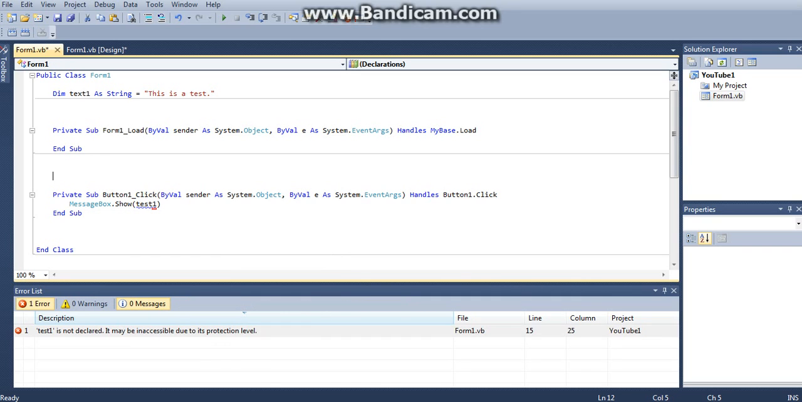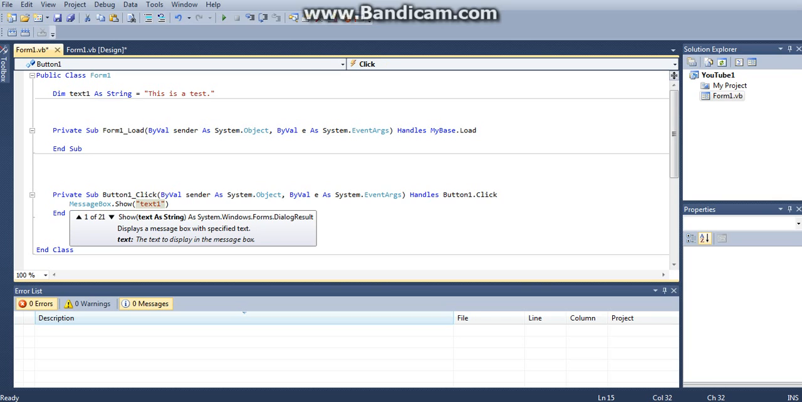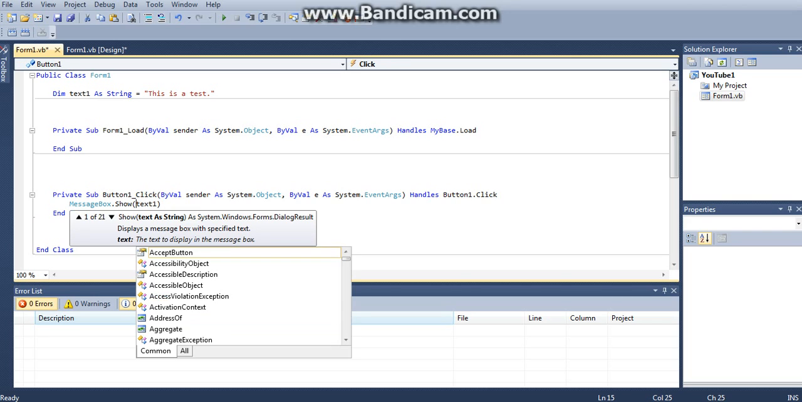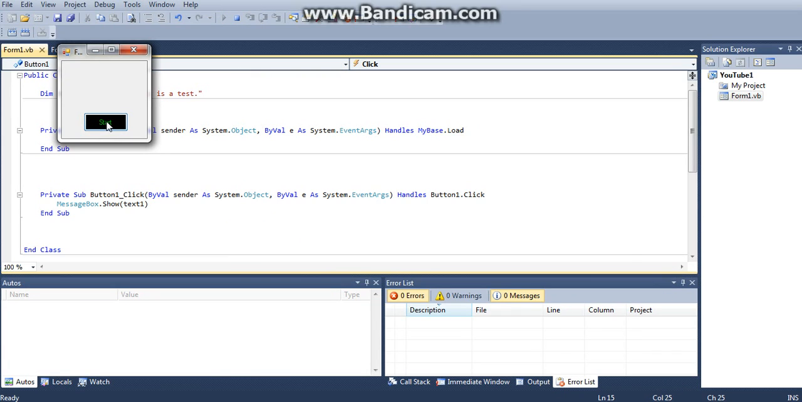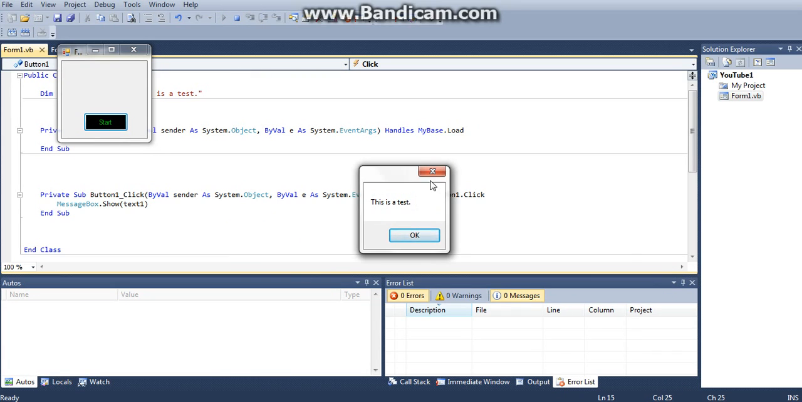So now when I run the program, oh, I meant to type in text, my bad. Text1. So now whenever I click the button, it's going to show this text, even though we have text1 typed in. So there's a difference. When we do this, you want to get rid of your quotations, because if you have your quotations here, it's going to show text1, and if you get rid of your quotations, it's going to show this is a test. So let's run the program, and I'm going to hit start. And as you can see, this is a test.